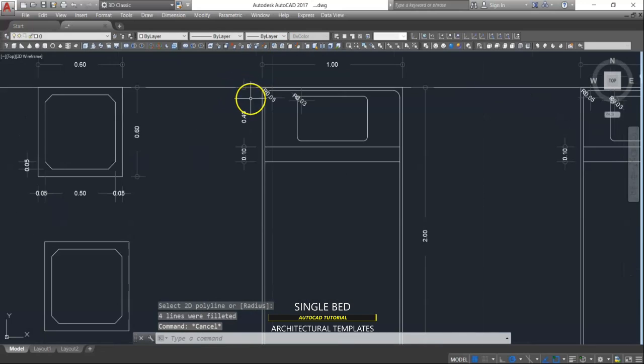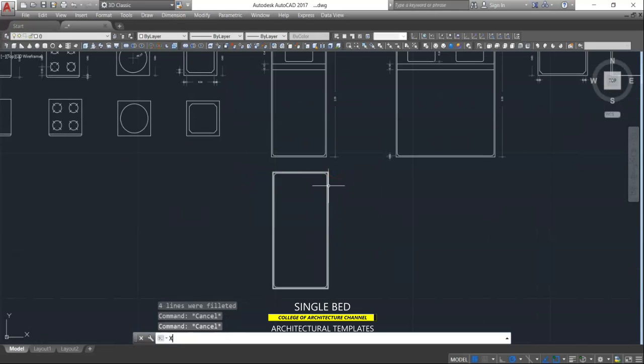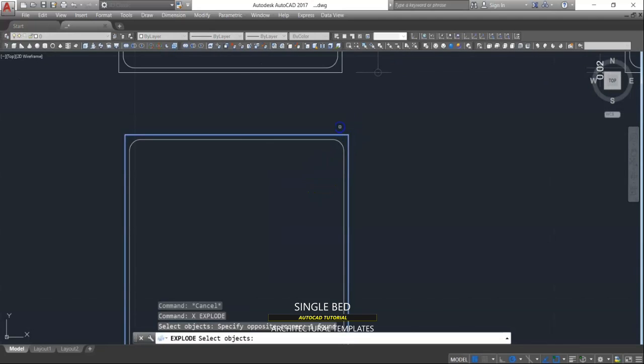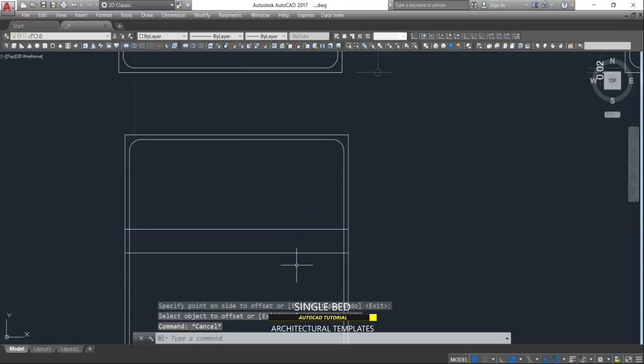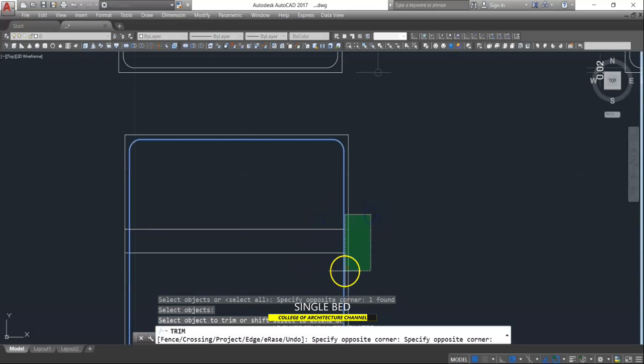Then we have a distance here of 0.4 and 0.10. So let's explode this object and offset it by 0.4. Now offset it by 0.10. Now let's type in TR to trim the excess lines.